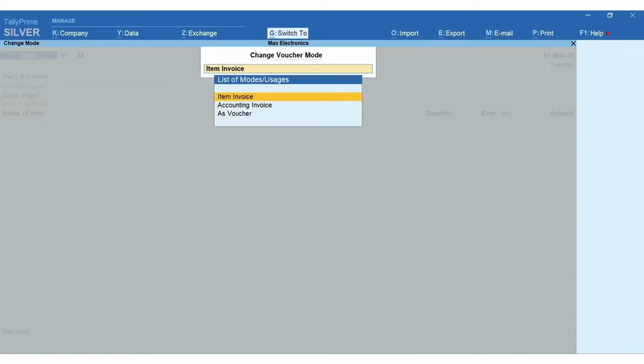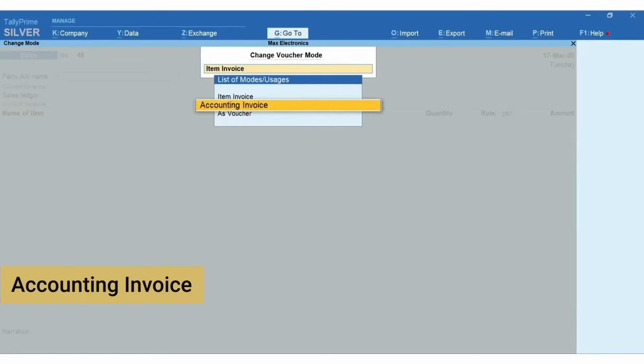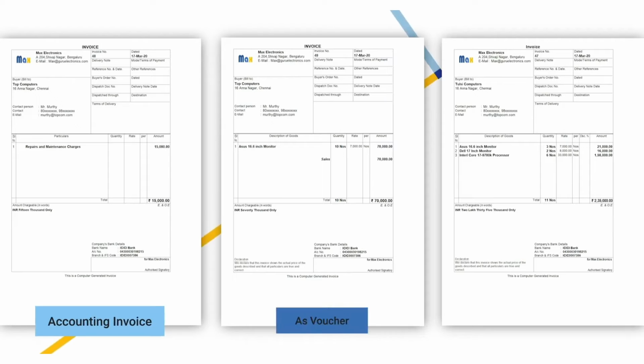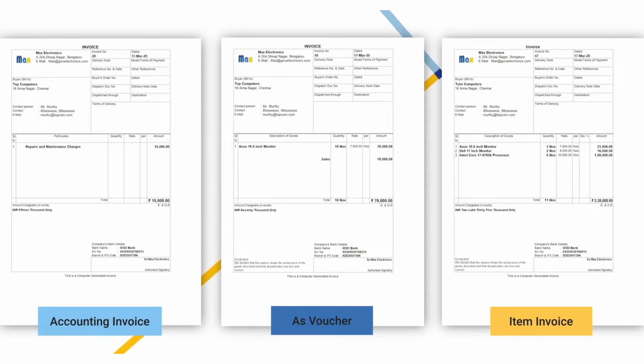If you're billing inventories, you can use item invoice. You can choose accounting invoice to record invoices related to services. Just in case you are accustomed to debit credit way of recording invoices, you can select voucher mode. No matter which invoice mode you choose to record the transaction, the invoice printing remains the same.